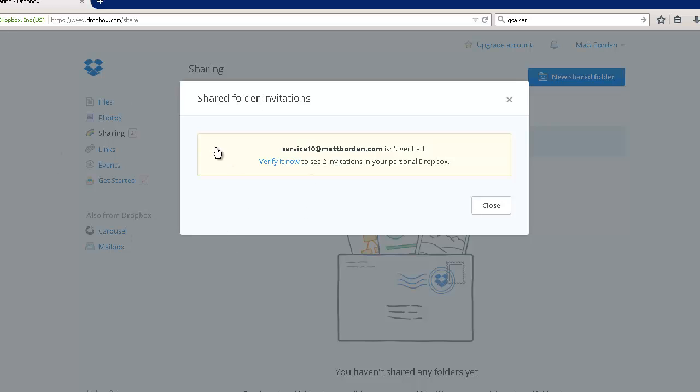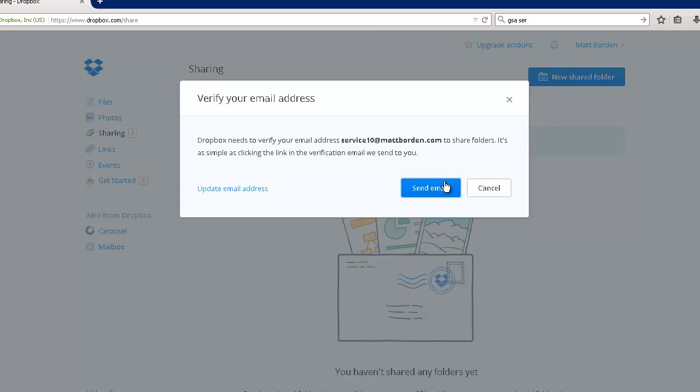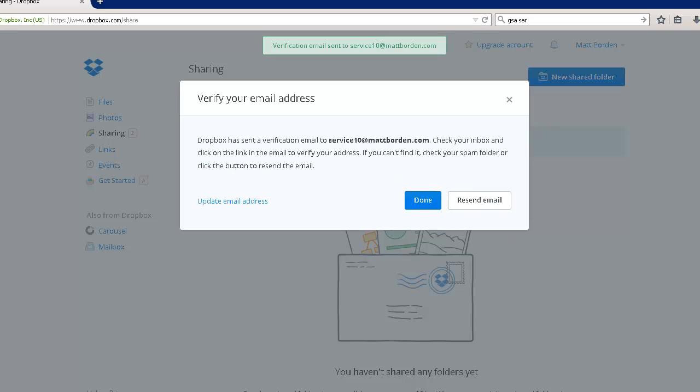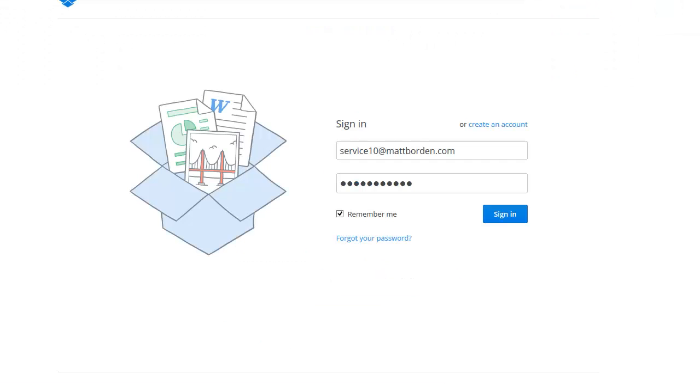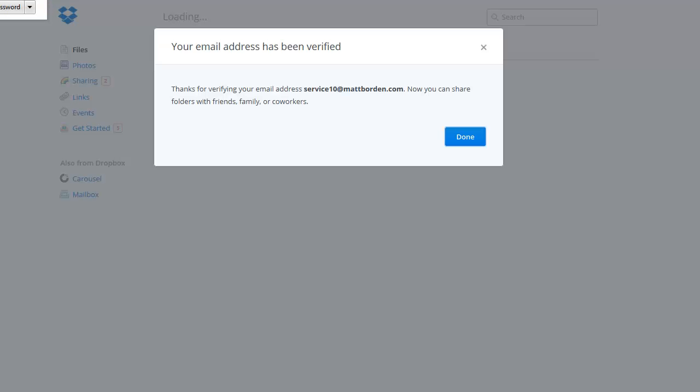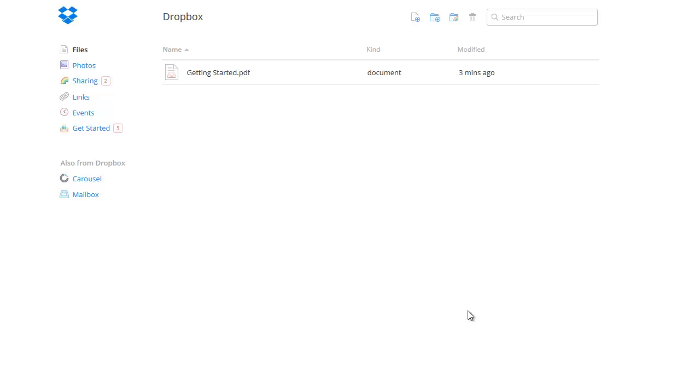You can log into your Dropbox if you already have it, and you can verify it now and send the email here to verify your address. Because I registered a new address, I have to verify; you wouldn't have to verify your email address if you already have a Dropbox account. So let me get the verification here. I have the email verification, and let me follow through with that. Then it wants us to sign in to verify, so we'll sign in. And thanks for verifying your email. Now you can share folders with friends and family, that sort of thing.